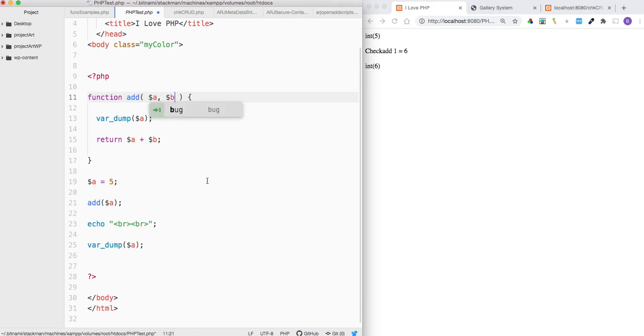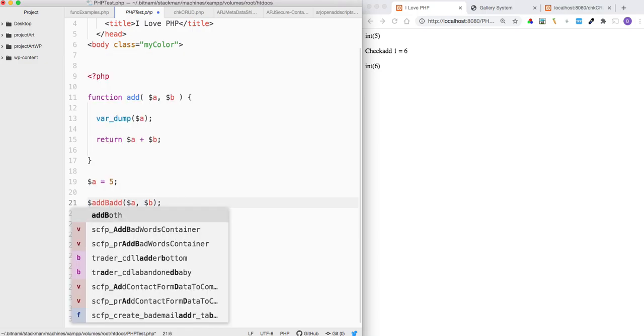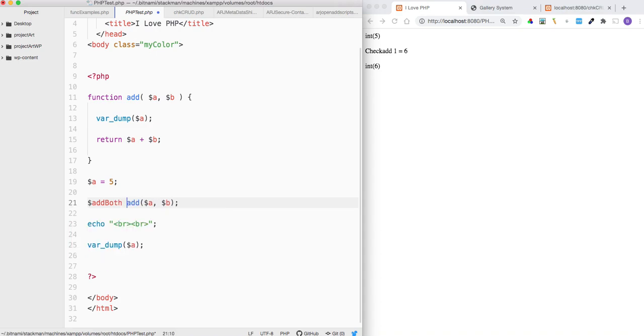$B equals, hey, I guess we can get rid of this. Let's do this, $B, and we're going to assign it to another. Just want you to know that we can also assign a function to a variable and run that variable.